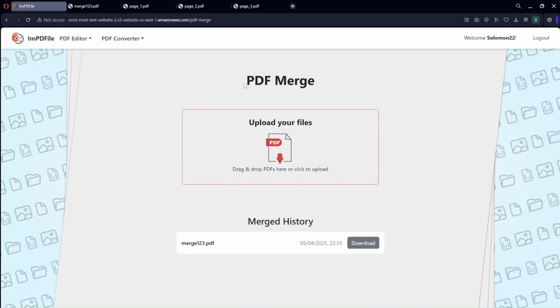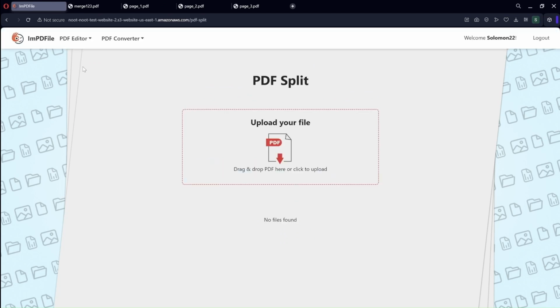And going back to our merge, you could see that it shows our merge history as well, and it shows the exact PDF that was downloaded or merged. So let us go to our next feature, which is our split PDF. Similar to how our merging works, the user will be able to drag and drop or select it from the file explorer. So let's dive right into the actual functionality.